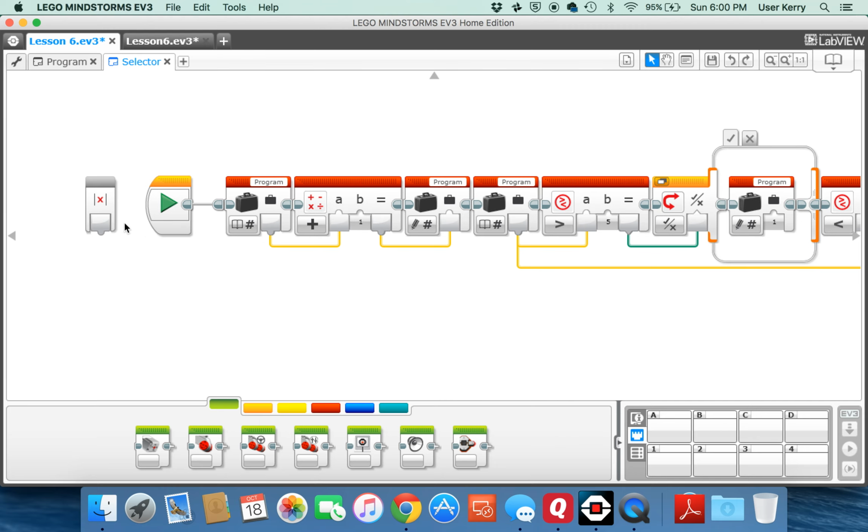And what we want to do is add X to the program number. And that's our selector program. So next we'll build an entire master program that selects all the programs we want, but this will be the My Block it'll be based around.